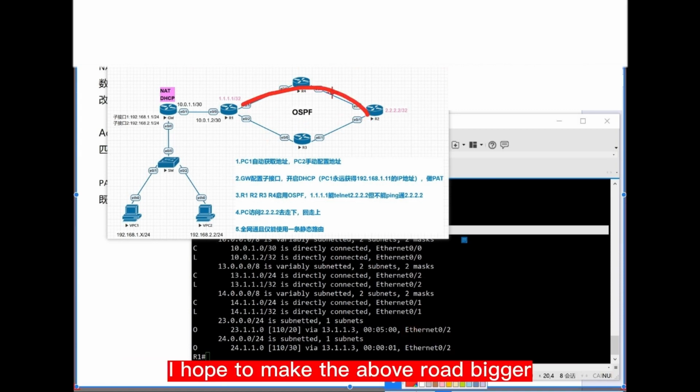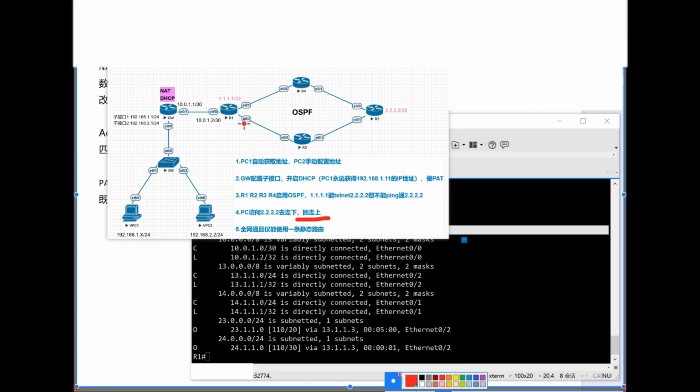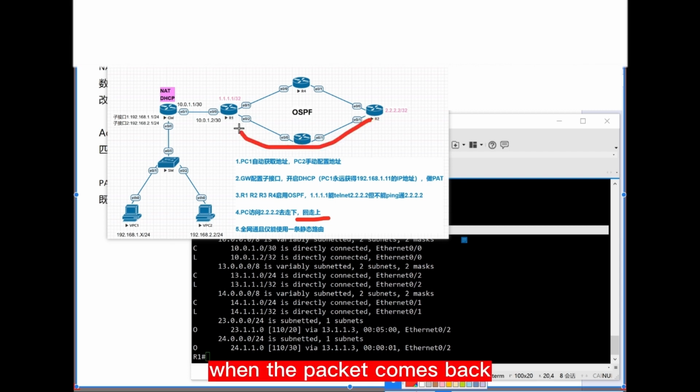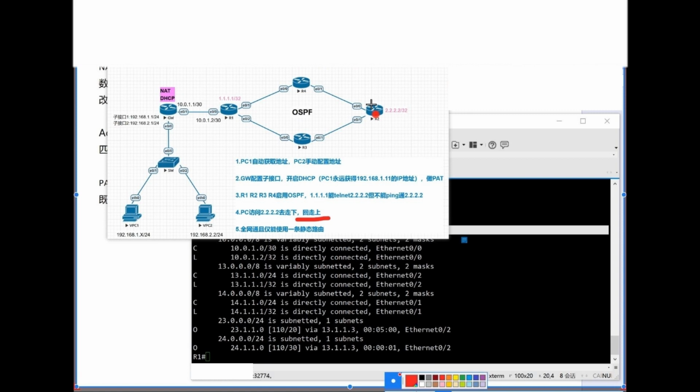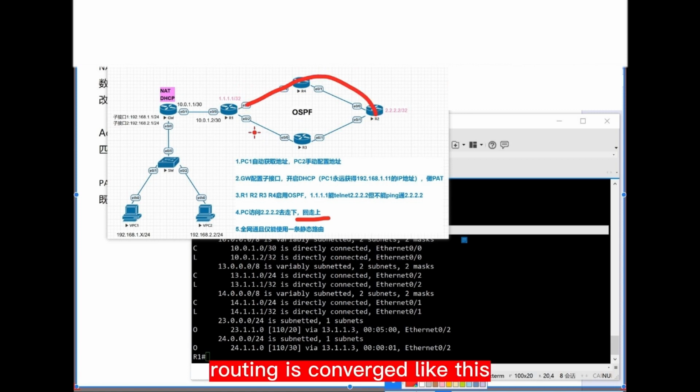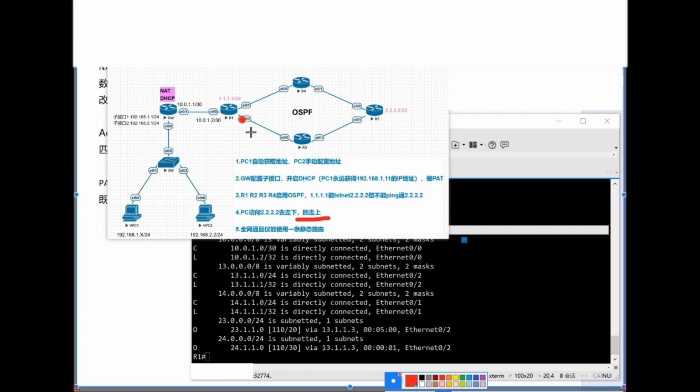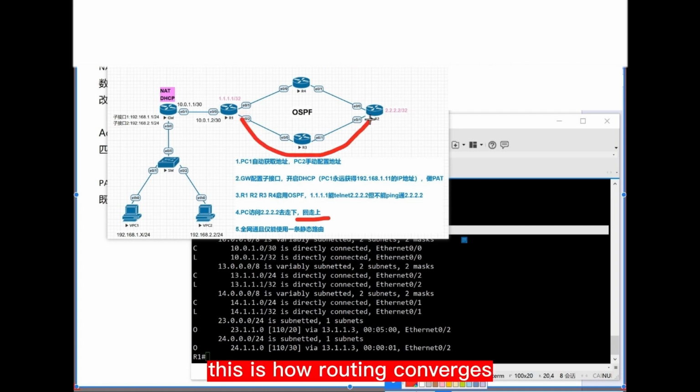I hope to make the above road bigger. When replying to the packet, I hope it goes on. That is, when the packet comes back, make the road below bigger. Then for R1, routing is converged like this. For R2, this is how routing converges.